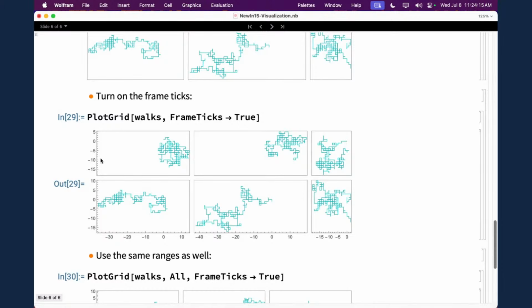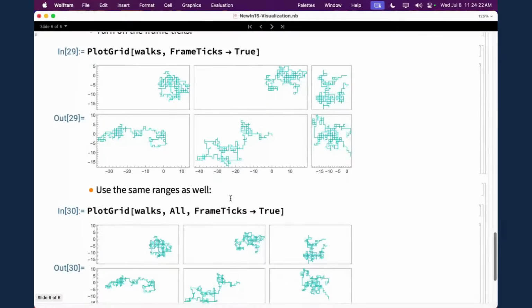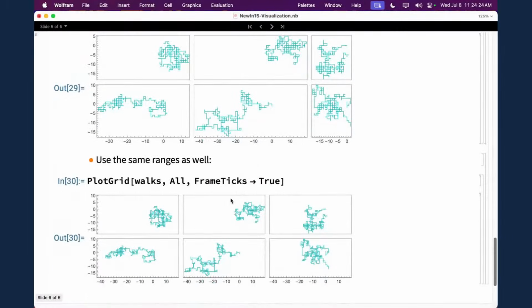-10 to 0 over here. That's all the same distance in terms of screen space. And if I say all, then it will go even further. Everything gets the same plot range. So it goes from like -40 to almost 20 in the X range and about -15 to 10 in the Y range.